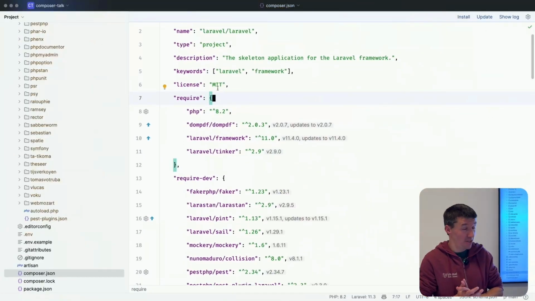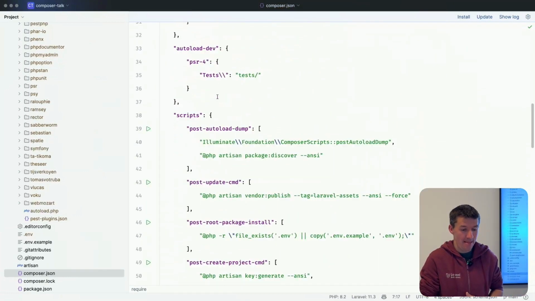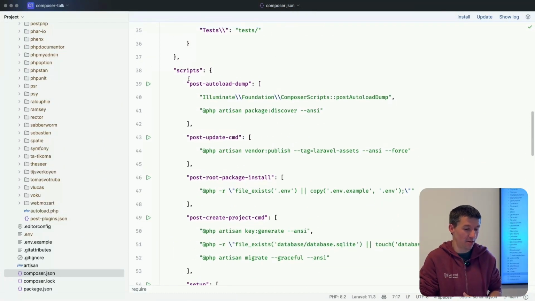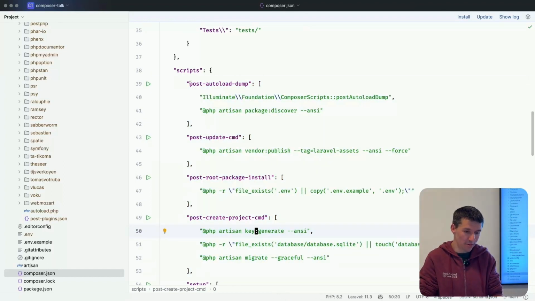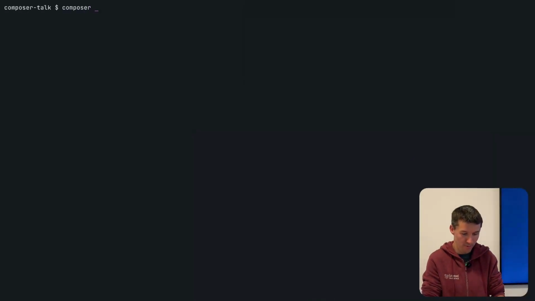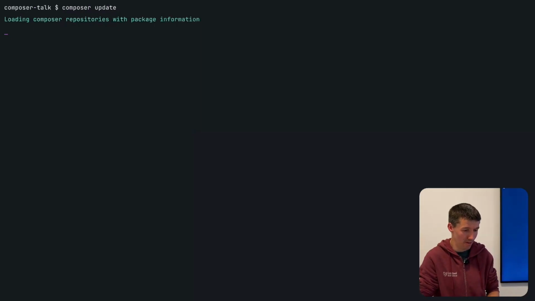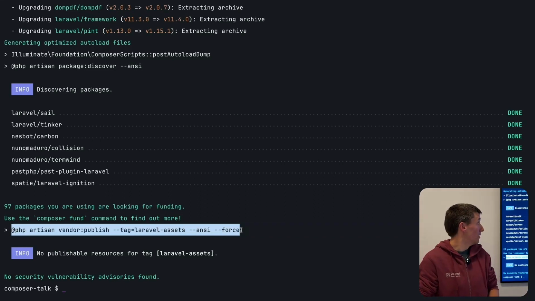Something else than package management, or not directly related to package management: what Composer also has are scripts. These are the four scripts that are automatically there when you install a fresh Laravel application. These are all scripts that are hooks from Composer. So after the update command, it runs this artisan command here. Maybe you saw it before when you run composer update. Right at the end, this command gets executed.